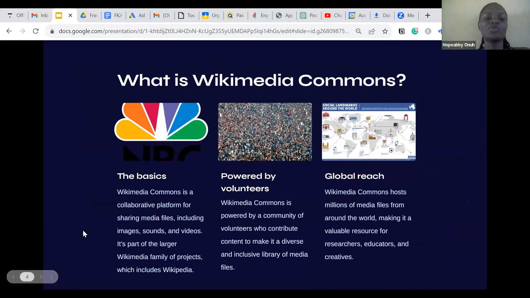Wikimedia Commons is a collaborative platform for sharing media files, including images, sounds, and videos. It is part of the larger Wikimedia family of projects. In essence, Wikimedia Commons is an online repository that was launched in 2004, and it's one of the sister projects of Wikimedia. Under Wikimedia, we have Wikipedia, Wikidata. Wikimedia Commons is part of the sister projects, and it includes images, videos, audio files, and more.